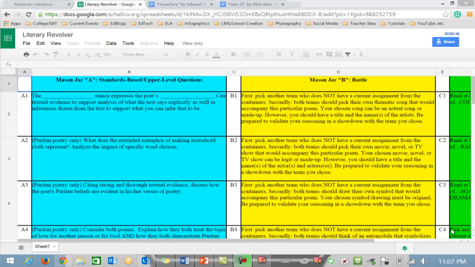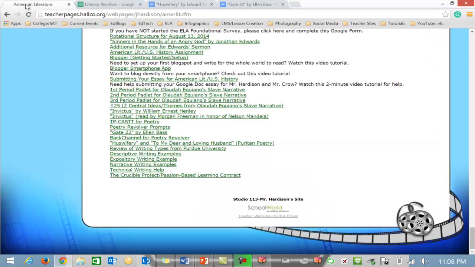Let's take a look today at an interactive learning structure called the Literary Revolver or the Poetry Revolver. Now I want to start first with the way we should always start, which is our standards and what we want our students to learn. So I would address all of my students and tell them to go to my American Lit teacher page and to see all of the links I have waiting for them here. And of course I could also put that in our new learning management system, Canvas.